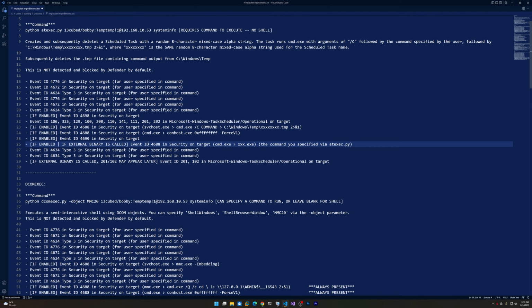If enabled, you'll also have the 4688 for whatever binary you're running. So if you're running something like systeminfo, you'll have cmd.exe running systeminfo. XXX is just a placeholder here, of course. And then finally, you'll have a couple of 4634 type 3s, log-offs, to end the 2 log-ons. So in other words, this and this are closed here and here.